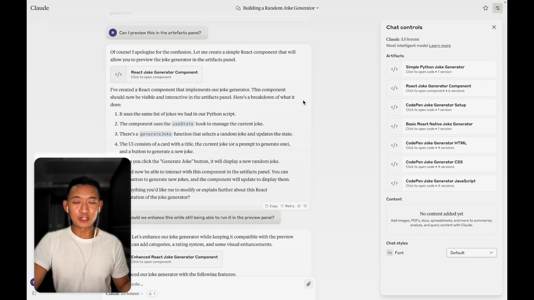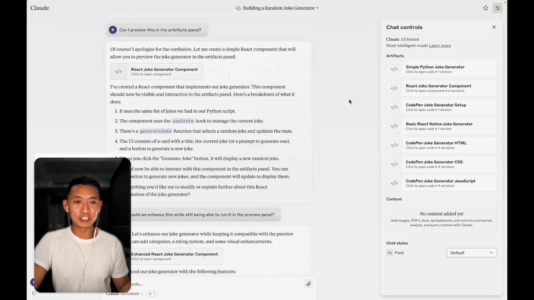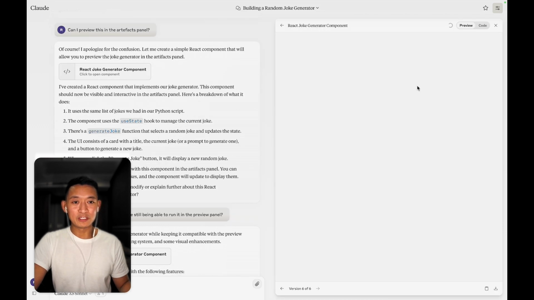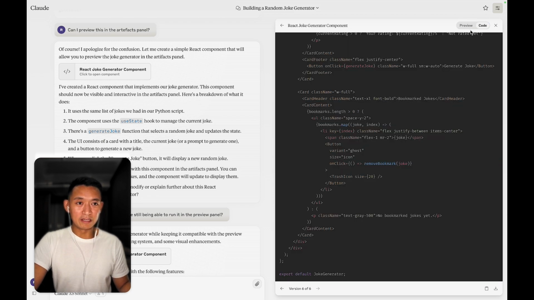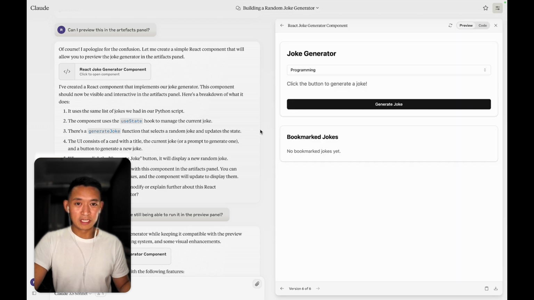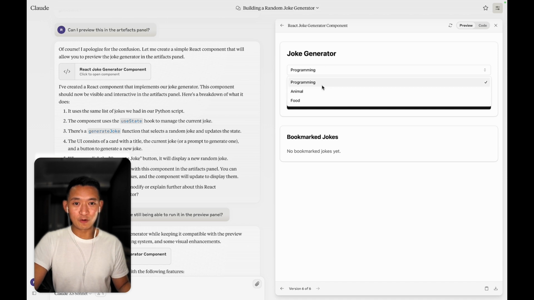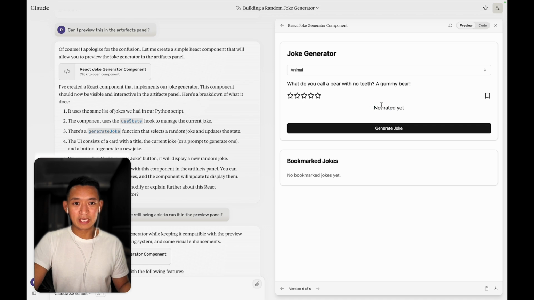Let's take a closer look at one of the more developed versions of the artifacts that I built with Claude. So this is the joke generator that I like the most that I built with Claude. You could see here you have the code, and when you hit this left toggle, you could see the preview. And in this joke generator, it has different categories. So let's pick animal, and then you have this generate button. And we have, what do you call a bear with no teeth? A gummy bear. Amazing, Claude.